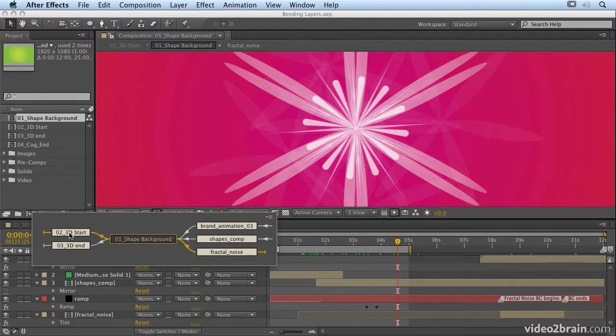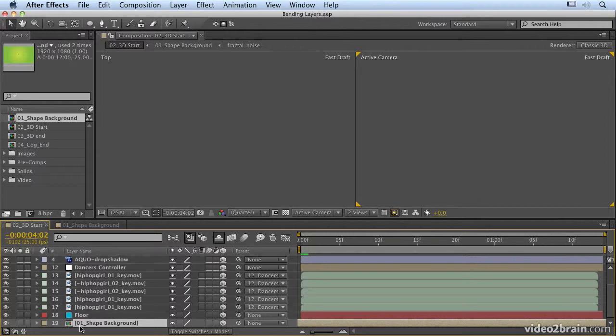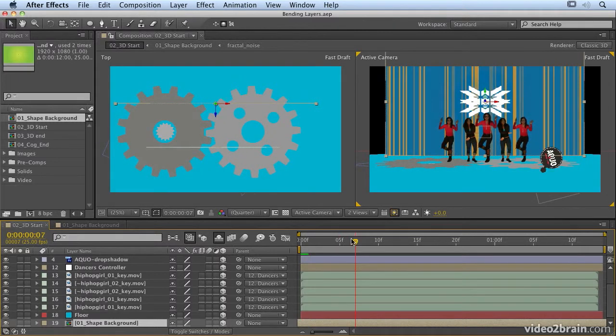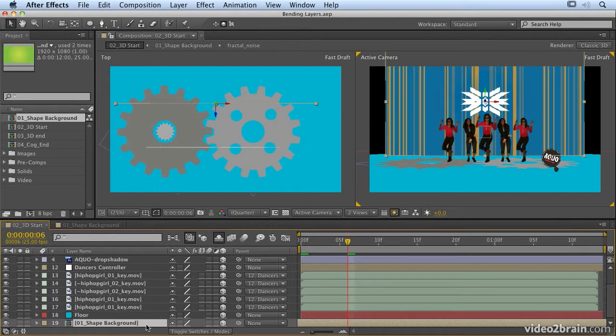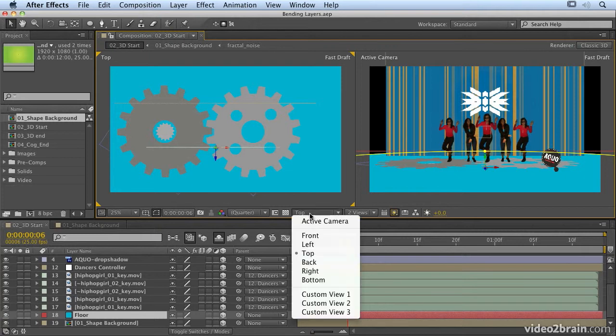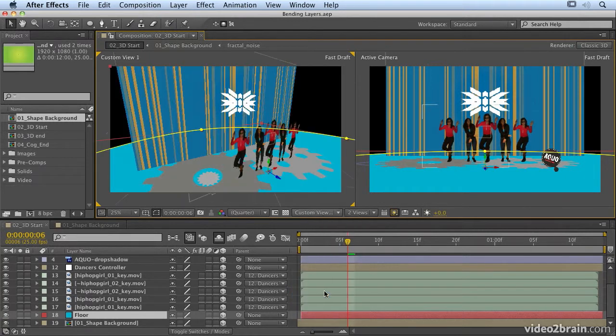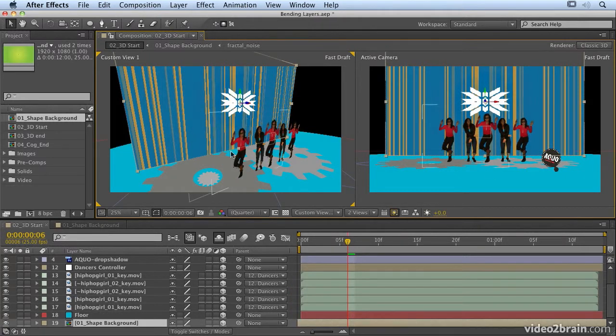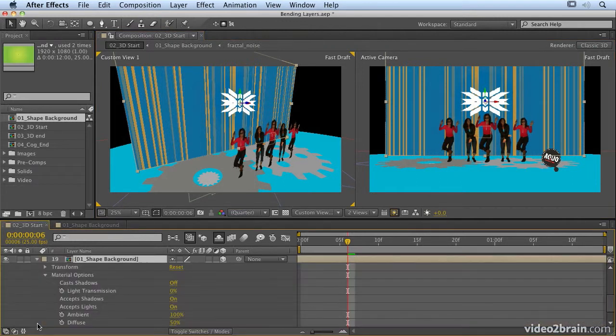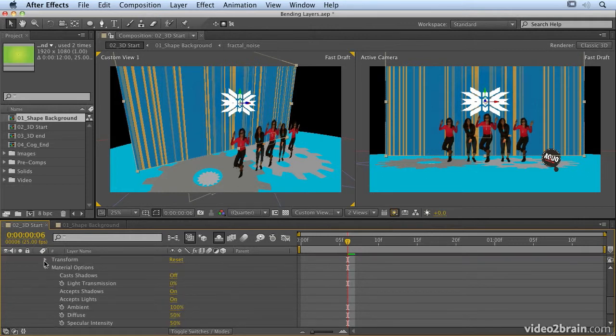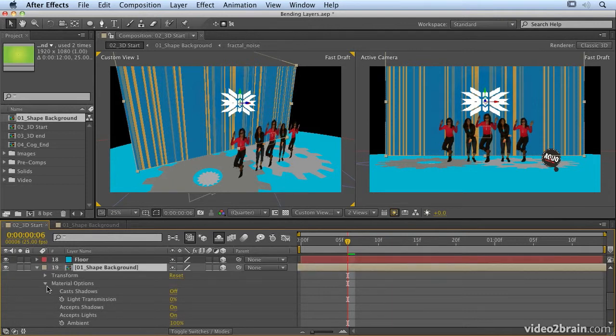So I'm going to go to 3D Start, and in here we're going to just pull the time marker back so we can see our scene. Okay, at the moment, if we change this view, so select this view, change it to Custom View 1, you can see we've got all these 2D layers in a 3D environment, and if I open that shape background layer, you'll notice we have transform properties for it, as you would expect, and we have material options so that we can control how lights react with the layers.